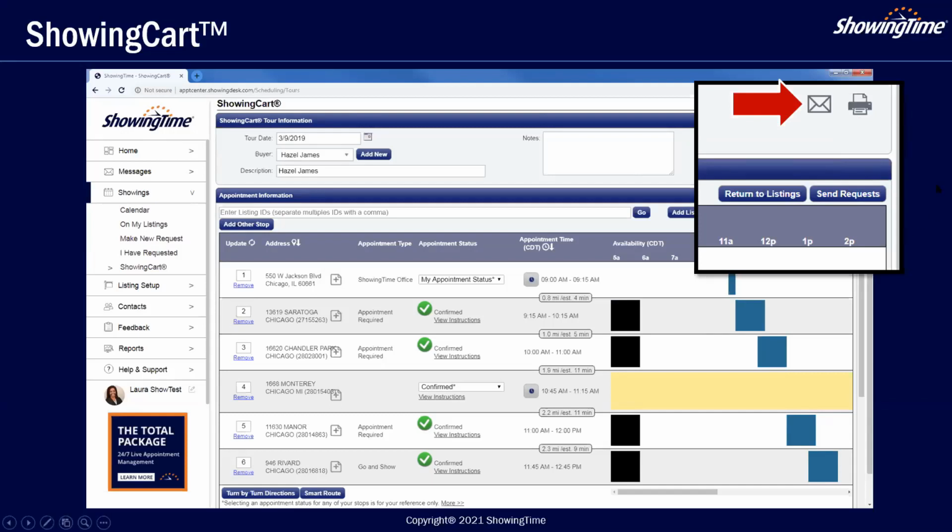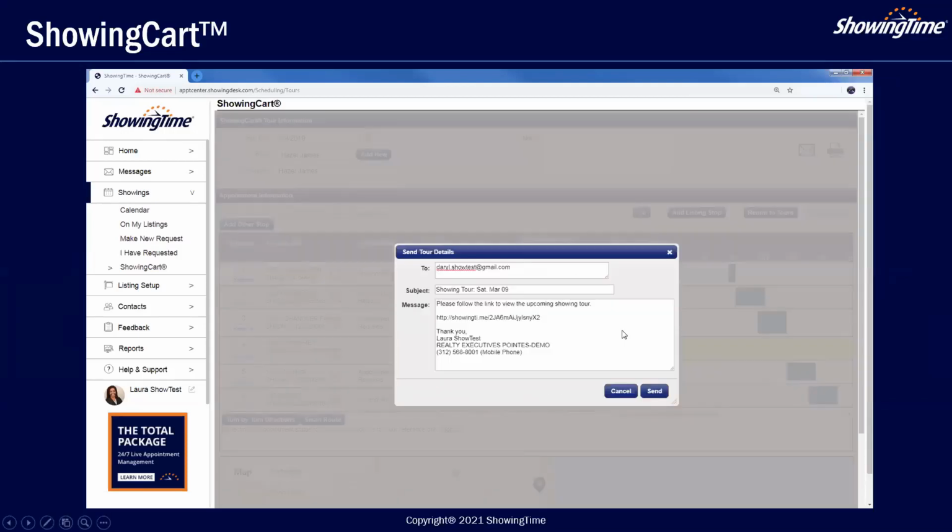So once you click on that email envelope icon, you're going to see this window here, which will allow you to tailor a nice message to them. You'll notice it's sent in a link format, so you can certainly copy and paste this link and send it to someone else if you'd like. As an example, maybe for safety reasons, you want to send it to another agent in the office so they know where you're at for the day.